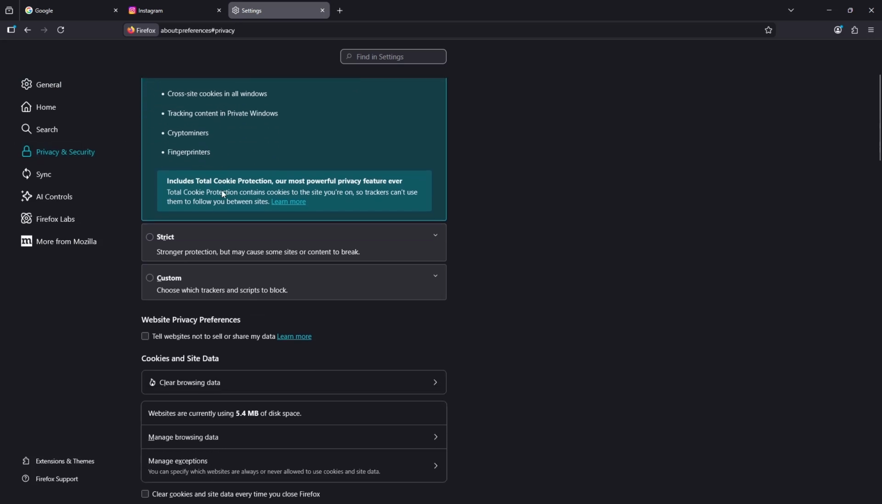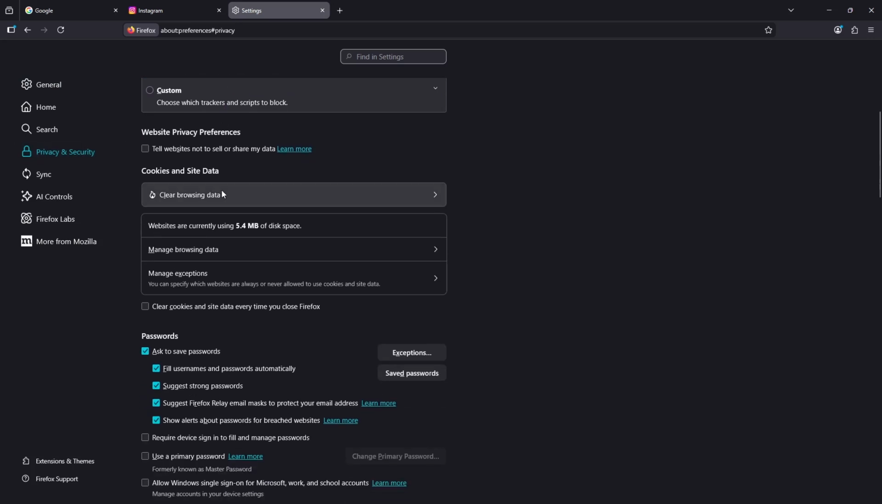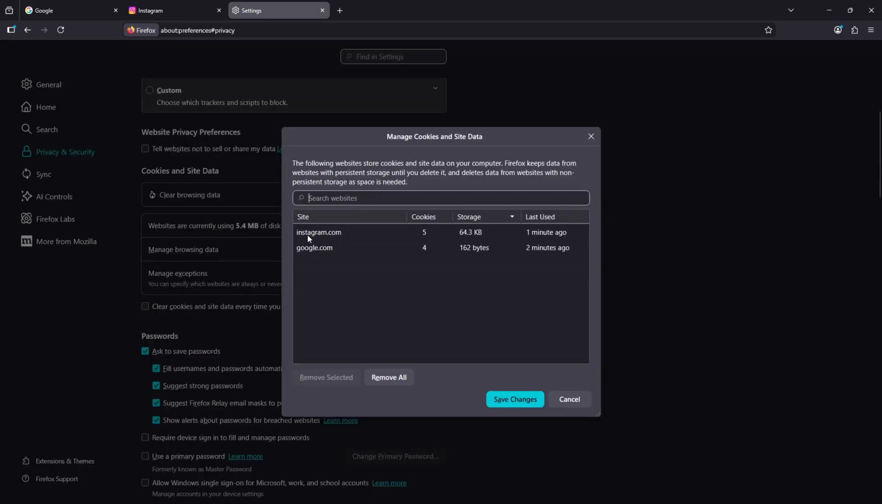Now over here, you can simply scroll down and you will have an option over here, manage browsing data. Now over here guys, if you have many sites, just simply search for the site that you are having problems with and simply select it. After that, select remove selected over here. And what that will do, it will reset your Instagram.